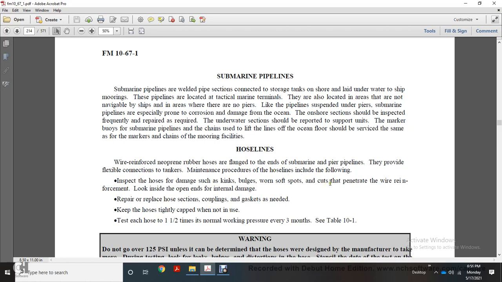Look for kinks, bulges, and worn soft spots that cut into the wire reinforcement. Look inside the open end of the hose for internal damage. Repair and replace hose section coupling gaskets as needed. Keep the hose line tightly capped when it is not in use.